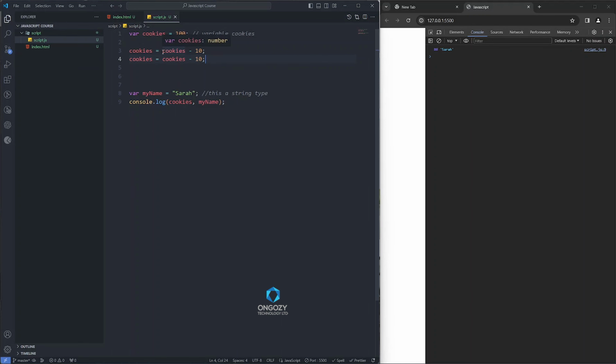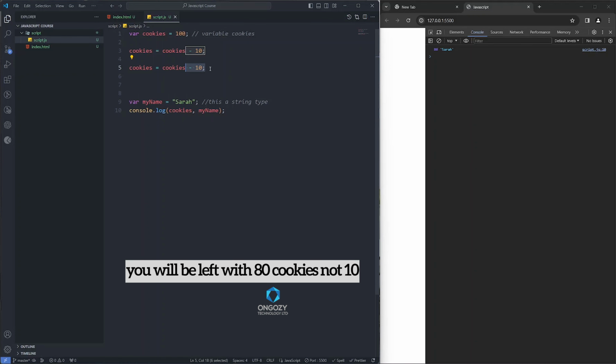Why? Because it had already deducted 10 here, so we are left with 90. And then let's say you've taken another 10 cookies. From the previous 90 cookies that you had remaining, if you deduct 10 more, you're going to be left with what? With 10 cookies.